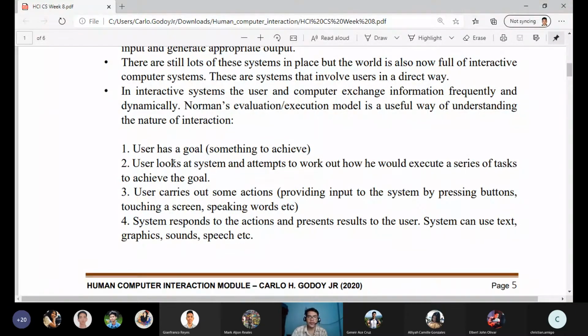product of the system. So the fourth one and the last one under the model of Norman is system responds to the action and presents the result to the user. So system can use text, graphics, sound, speech, etc. So if you put an icon there that signifies a home button, when the client clicks on that, it should go to the home button. So that's only the explanation of this fourth one.